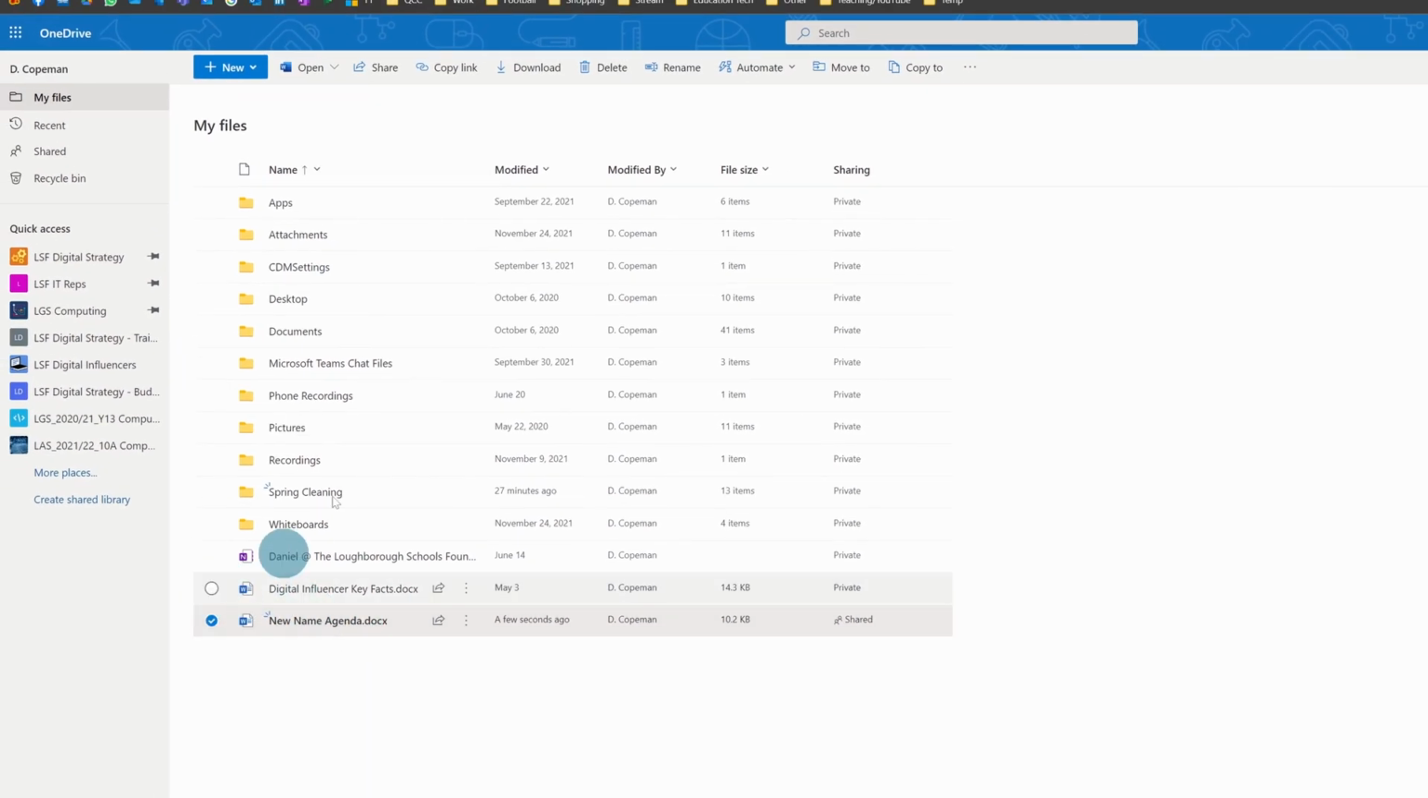If I tick a file, I've also got these options appearing at the top, so you don't have to go through the ellipsis. You can use these buttons at the top for delete, rename, download, copy and move. Okay, so copy's copy link, copy to. I'll just show you how that works.